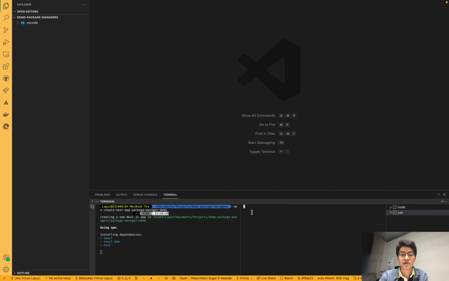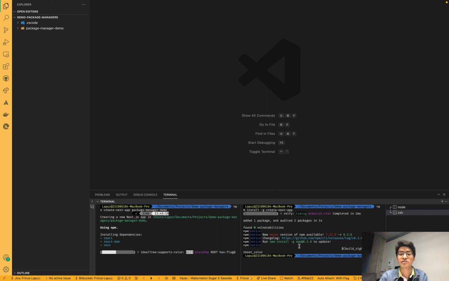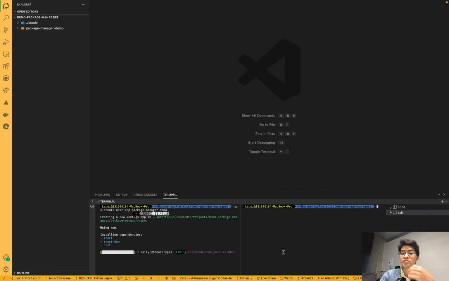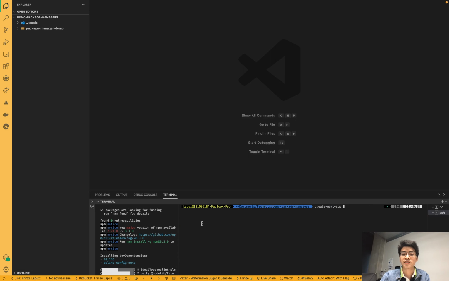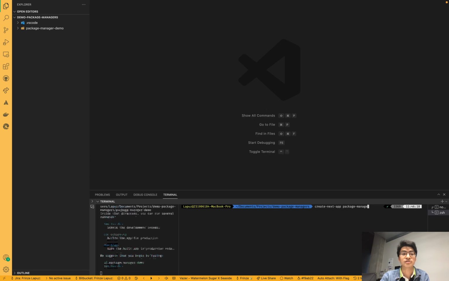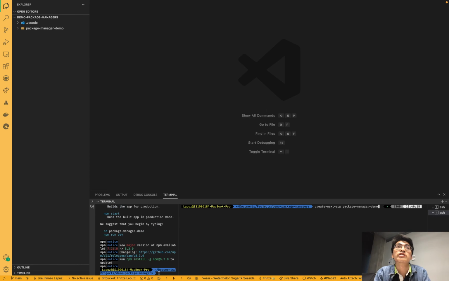The other way to do it, if you're not going to use npx, is to do npm install -g, so installing it globally, and then create-next-app. I'm not going to install it, but just for demonstration, after doing that I can run create-next-app and type the same command, package-manager-demo. So that's just an alternative way to do it, but in this case I'll be using npx.